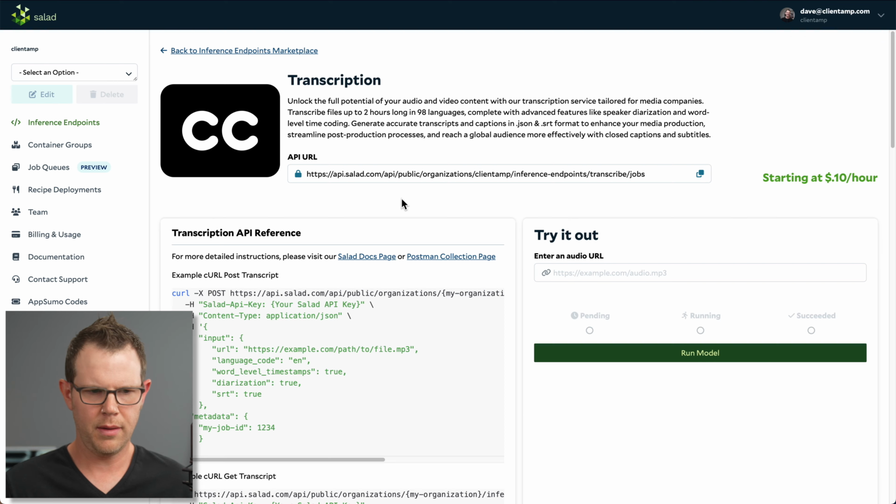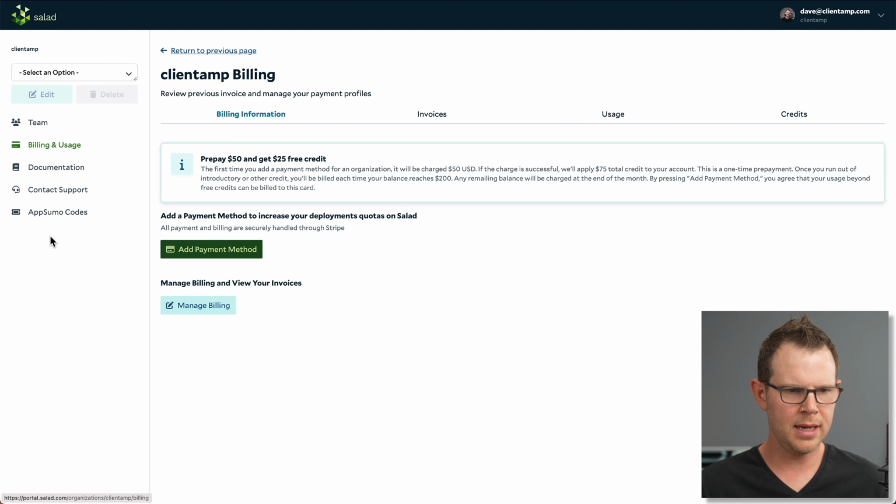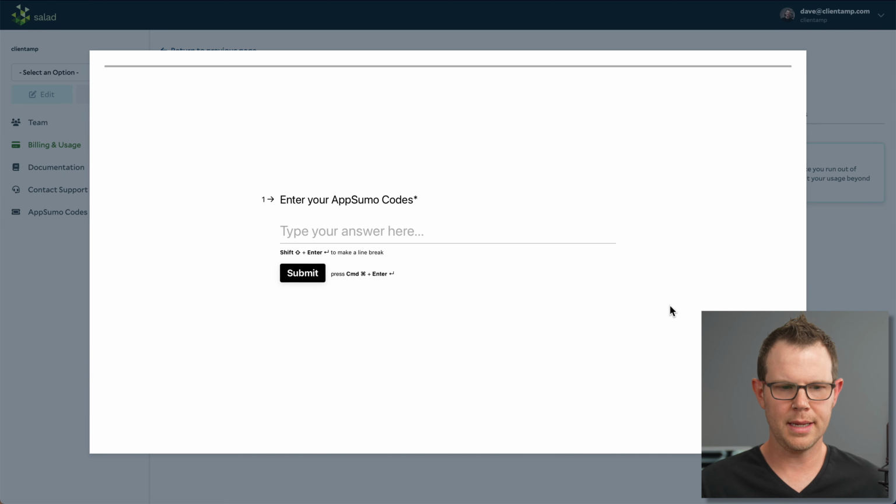So I'll choose that. All right, and so I do have a little GUI here that I can actually utilize. Now it says it starts at 10 cents an hour, but we should get 100 hours at no cost. If you need to stack codes, they mentioned that you can only enter one in the setup. So you would actually go over to billing and usage and add in additional codes over here. You can see there's an option for AppSumo codes. This looks like it's a type form, so you'll probably have to be patient as they manually update your account.